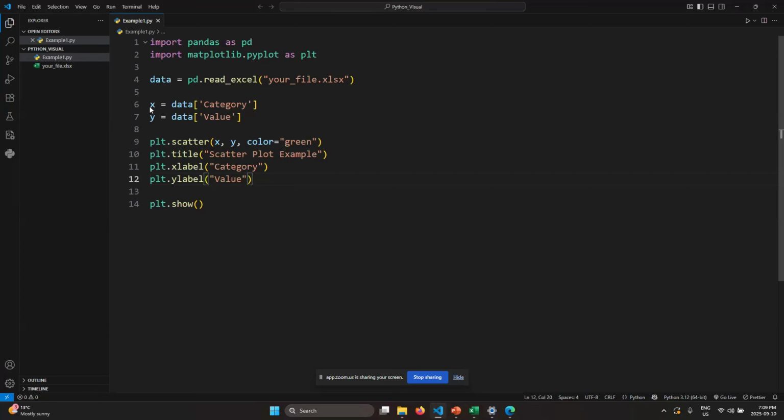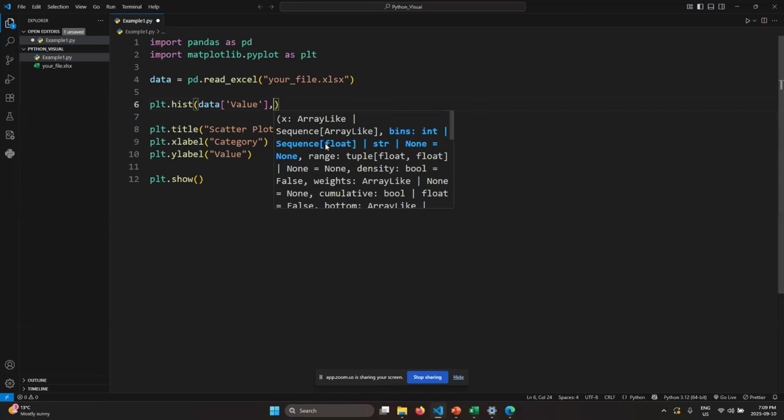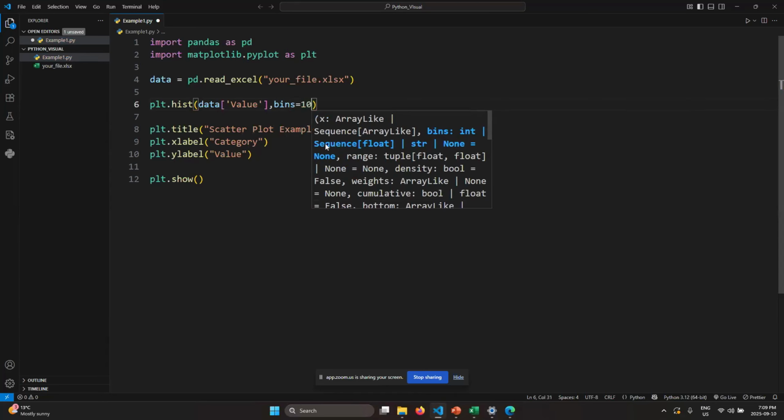The first few lines are the same, up to here. So I'm going to remove these few lines. So we're going to write the code for creating the histogram, which is this, and then fill out the information inside. The arguments are going to be value, and then bins is going to be 10.